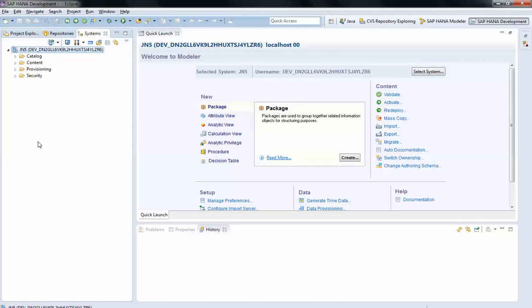So here you can see the catalog folder, which contains all the database schemas, which are automatically created when a user is created. So I'll just show you all the schemas. You just expand it. These are all the schemas. In SAP HANA, only physical tables actually carry the data, and all the information models created in the modeler are saved as database views only.